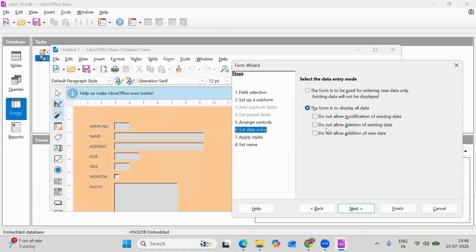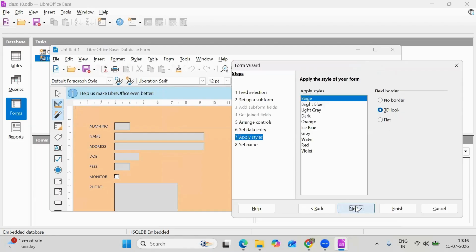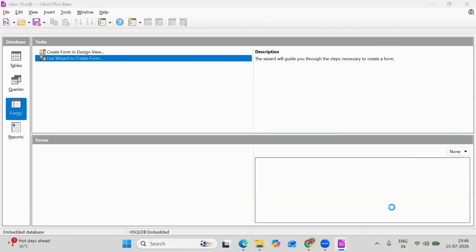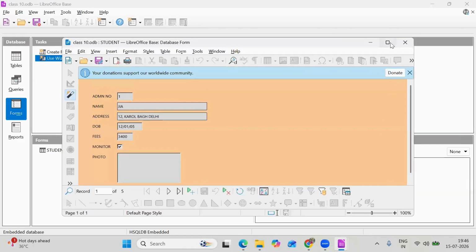Now the form is used to display all the data. Just keep clicking this option only. Now click on next. You can change the background color of the form as per your requirement. Click on next and work with this form and click on finish. Now this form is ready to view.